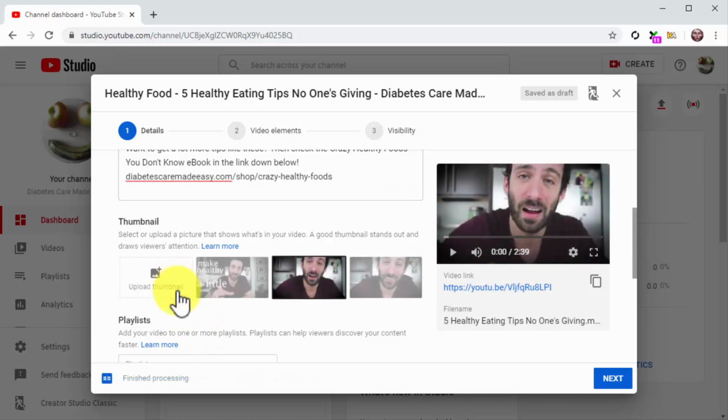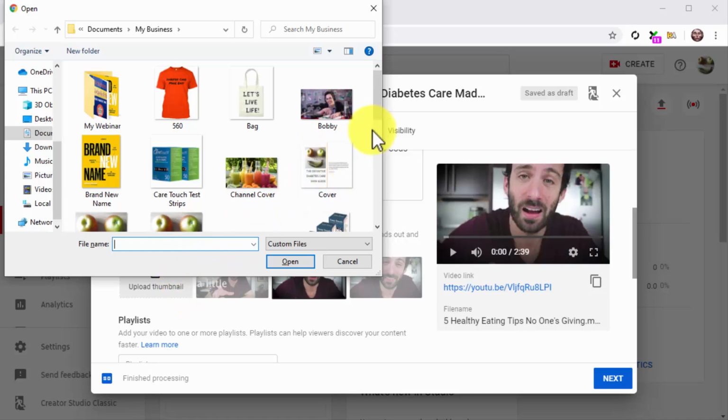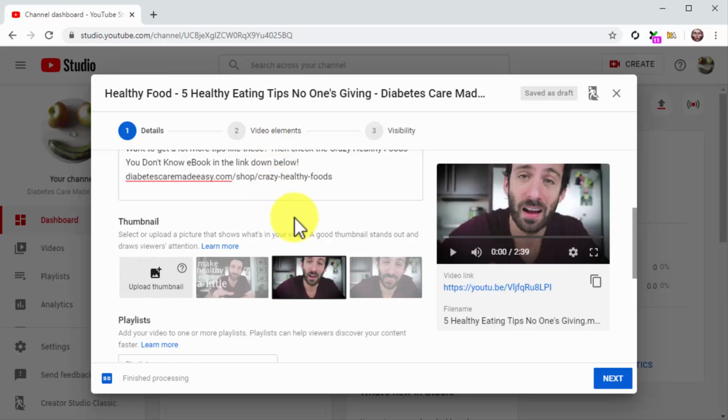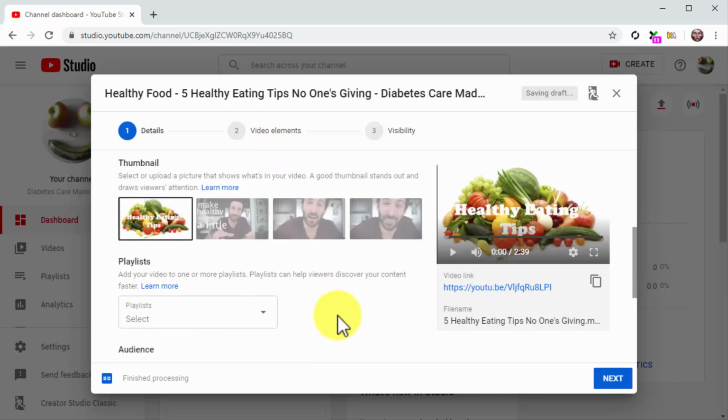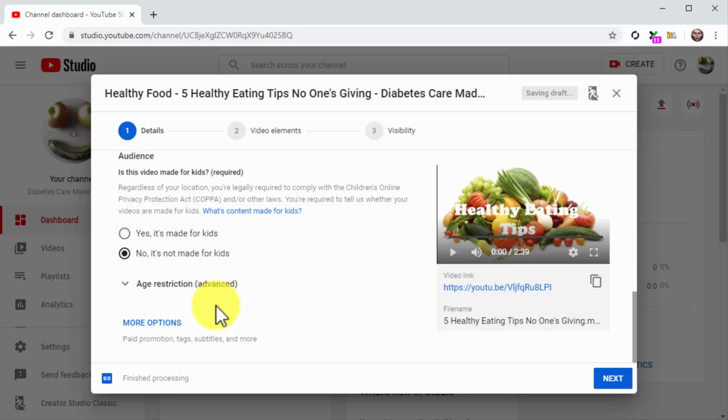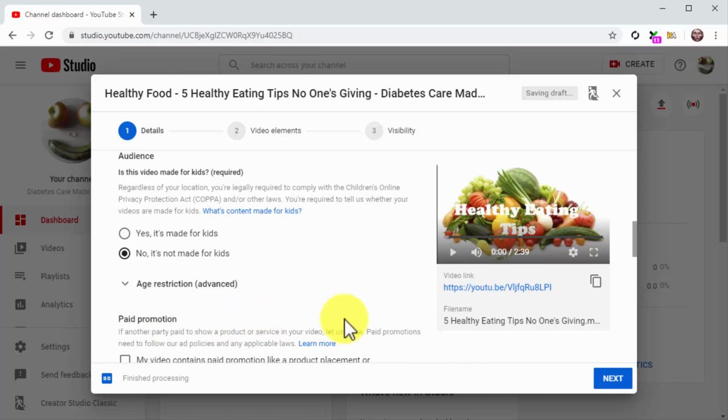Now click on Upload Thumbnail to upload a custom thumbnail for your video. Always add custom thumbnails to your videos instead of using a segment of your video as thumbnail. Alright, now select the No, It's Not Made for Kids option under Audience, and click on More Options.